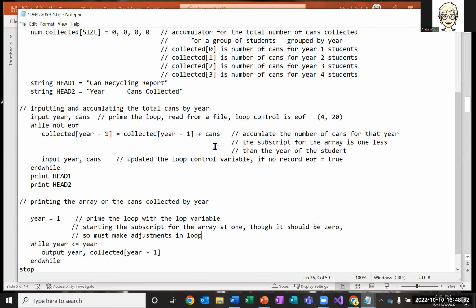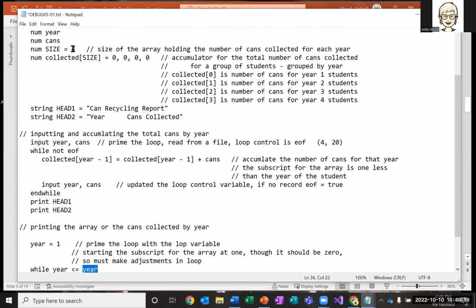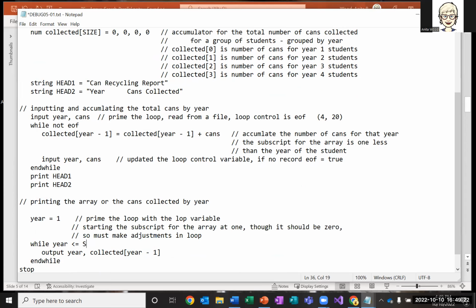Or size 4, that's the number of years. So if I say while year is less than or equal to year, am I going to ever end? Isn't year always going to be 1? That's not a good test. So let's say we know we have 4 years and we have a constant that's already sitting here as size. So let's use that. I could put 4 here, but if I put 4 here, I'm going to tell you you have a magic number, and that's not going to work. So let's take advantage of size, because that's the same thing. That's the number of years I have.